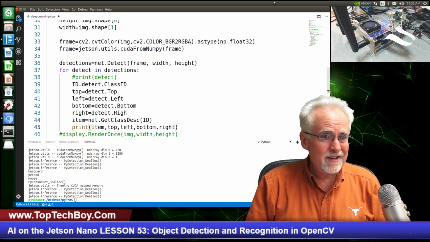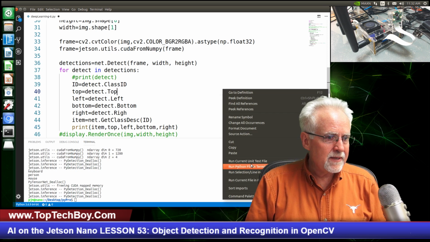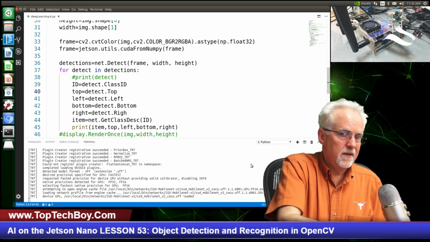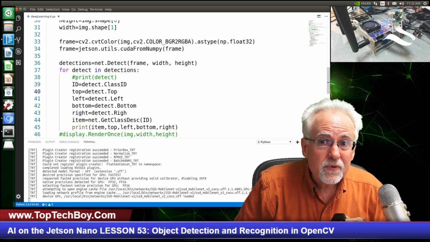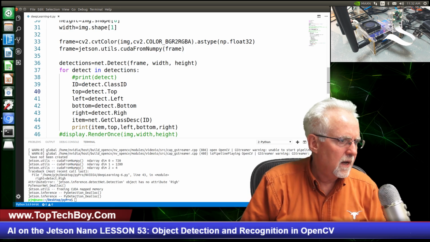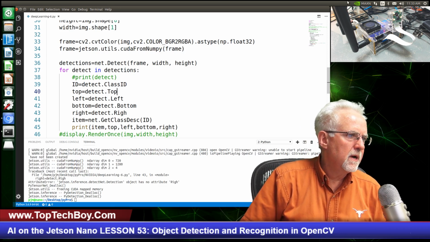Could it really be that easy? Run Python file in terminal. Okay, confident, I'm going to get the camera at the ready, just in case. What happened? Oh, misspelled right.